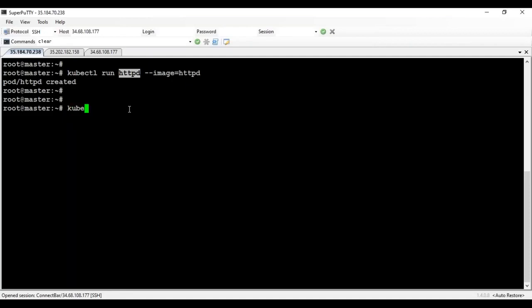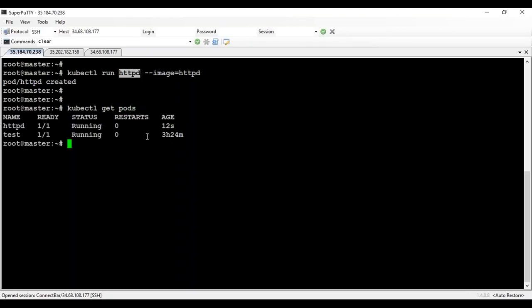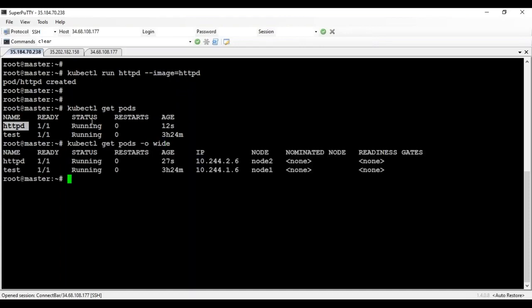So in order to list the pods, we can see this: kubectl get pods. Now you can see that there are two pods running. I had run the other pod earlier, so that is there. That's okay. Now the test HTTPD pod is running. Now if you would like to know the IP address of the pod, there is a command, -o wide. You can see that this pod is running here, the pod IP address, and the node where it is running. It means that the pod got scheduled onto node 2.